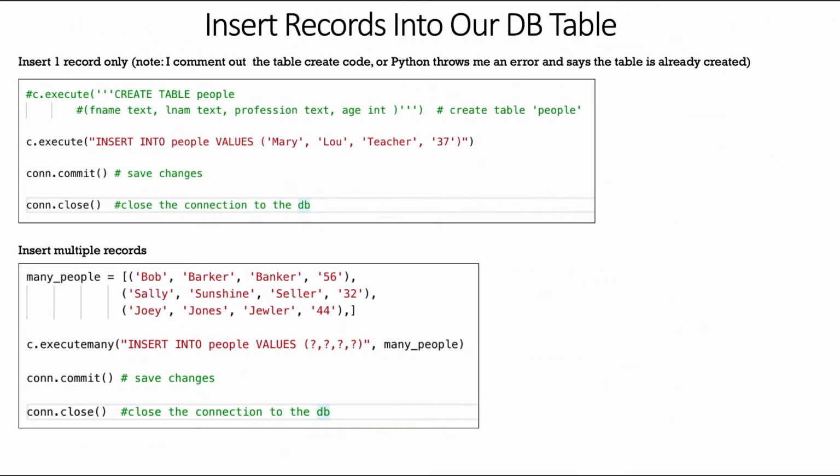All right, so now we'll insert records into our database in two different ways. Up at the top, I'm going to insert one record. Make note that I have commented out the table creation code, otherwise Python will throw me an error. So here you see c.execute, and c is from the page before. It's our cursor to do anything we want to do against our database. We use that c variable.